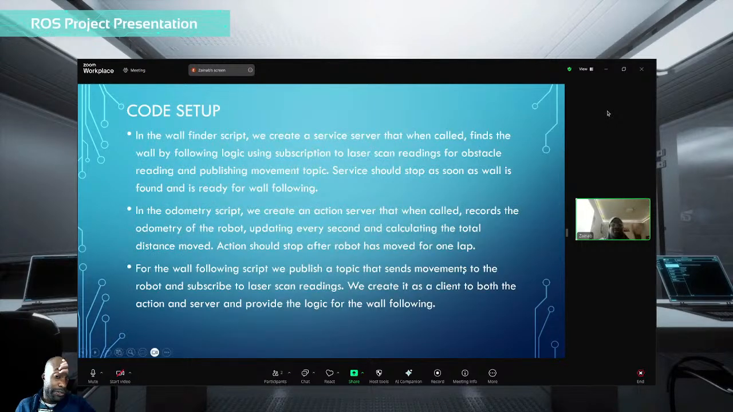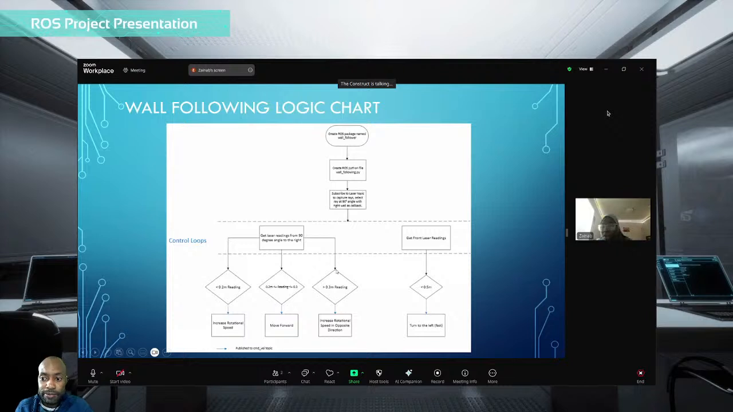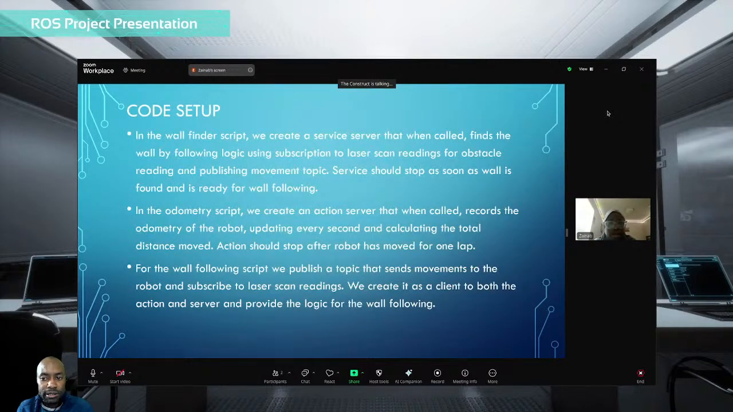The one that's directly in front of it, right? Is that the front laser? Yes, the front laser, the reading distance that's directly in front of it. Right. Yes. Okay.